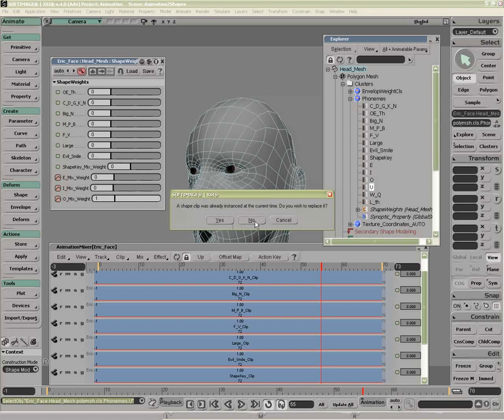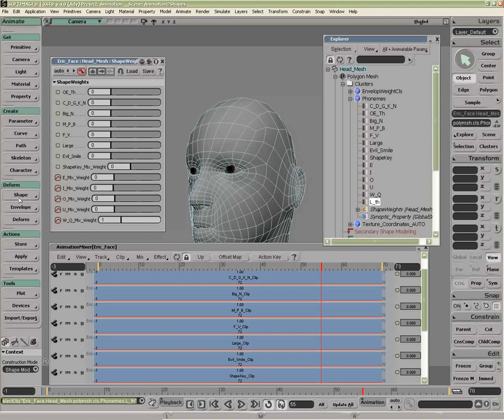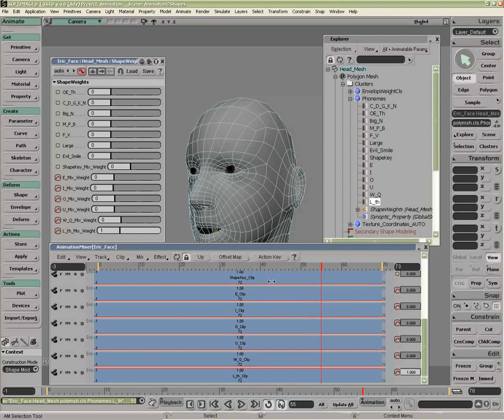U. And finally LTH. I'm saying no because each time I want it to just simply add a clip.